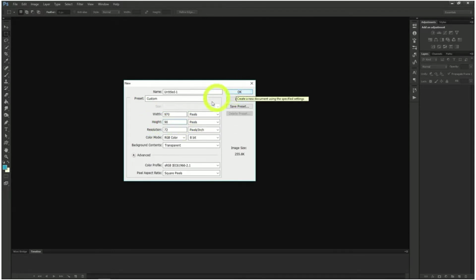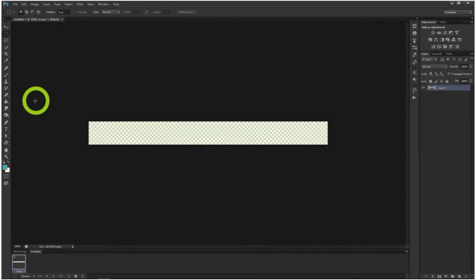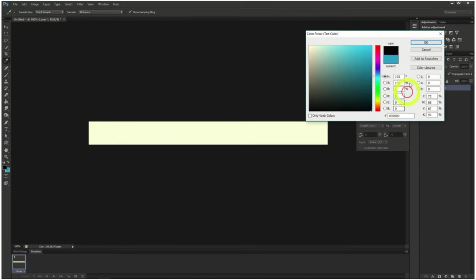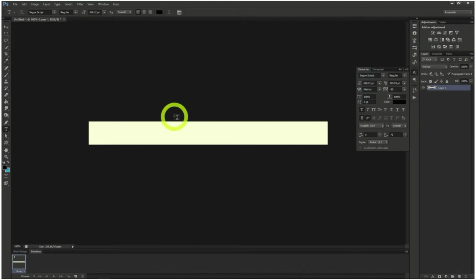To start, we'll create a new image, and then we'll set the width to 970 and the height to 90. That'll give us the dimensions of the image that we want. We'll create a simple white background here, then apply a quick text ad. Make sure your text is in black so it shows up on the background. Write 10 apples for $3.99.